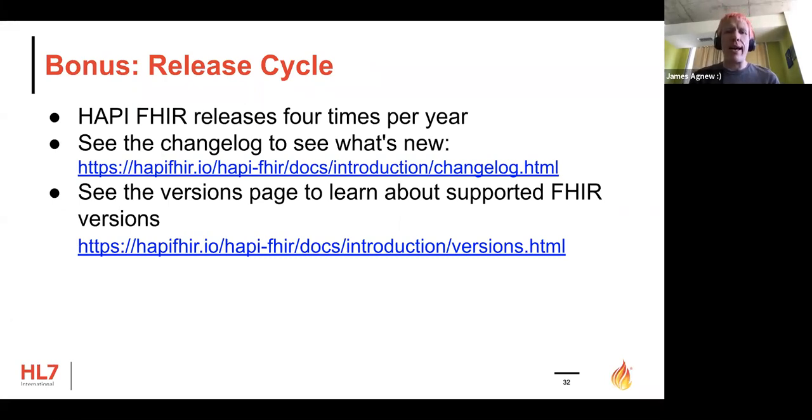I will mention that HAPI's release cycle currently is, we do 4 releases a year. We do them quarterly, although our quarters are a little bit weird. We do them in February, May, August, and November. So we've just had our May release. The next one will be in August. The next after that is November.